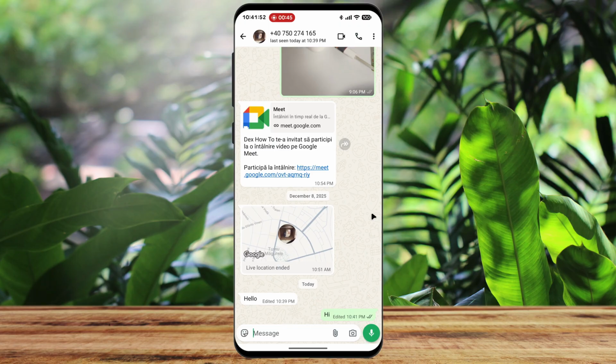Troubleshooting. What if it's just not working for you? If you're trying to edit and the option isn't there, it's usually one of a few things. First, check for updates. The edit feature requires a recent version of WhatsApp. Go to the App Store or Google Play Store, search for WhatsApp, and see if there's an update button. This fixes the problem 99% of the time.